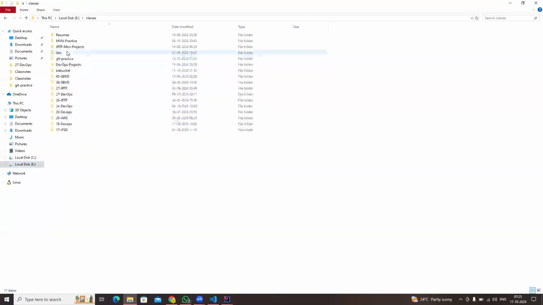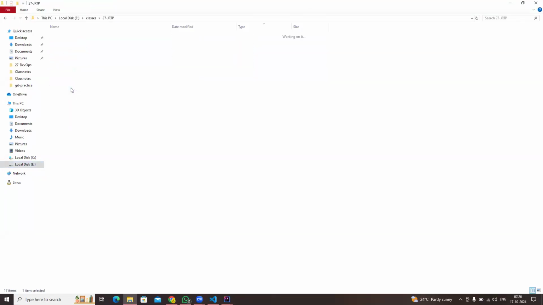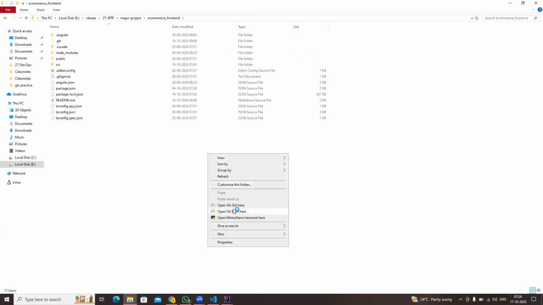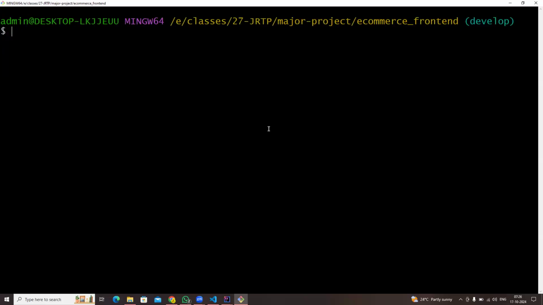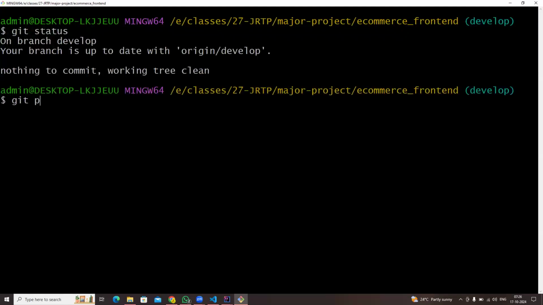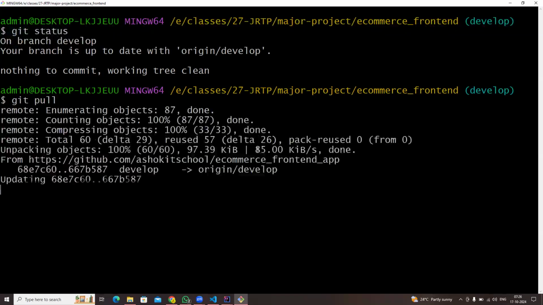Guys, any changes happen to the backend API? No changes to the backend API. I think no change happened, Ashok. Yeah, I'm taking the pull for the front end application.